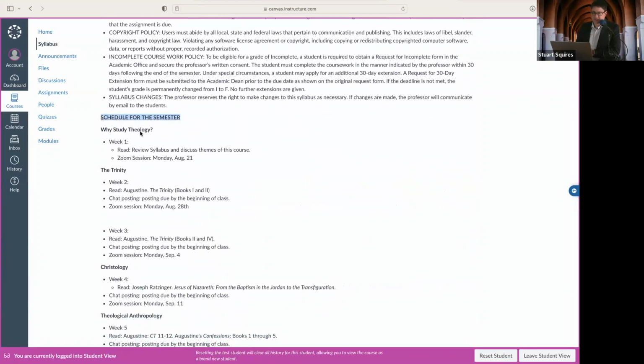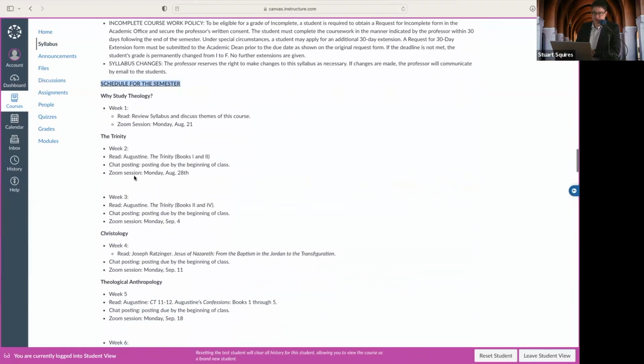So for example, week 2, this would be module 2, because each of these first couple of units is just 1 week. So the Trinity. And what do I have you read here? Read Augustine's The Trinity, books 1 and 2. And so that's what you have to read for this particular course. You have a week to do it.